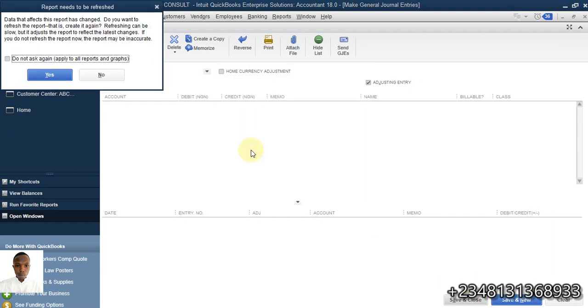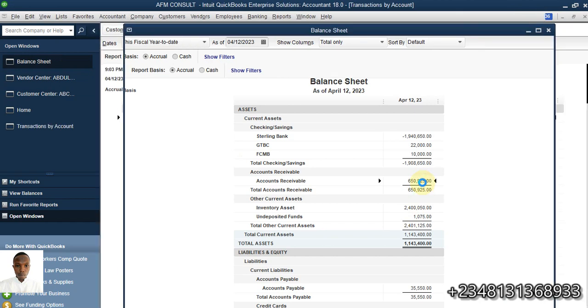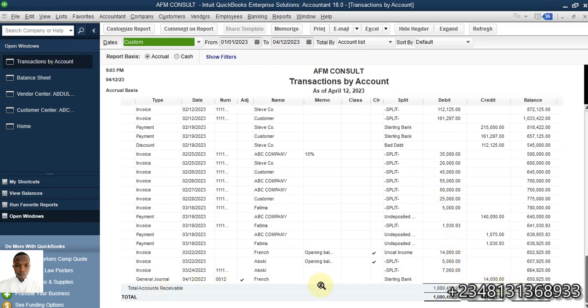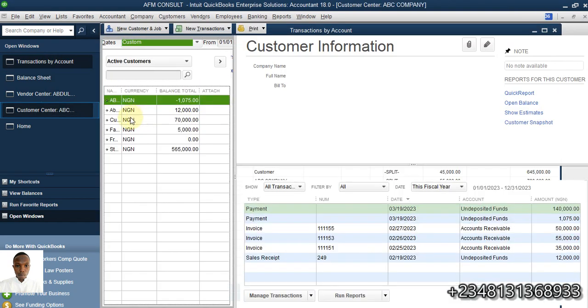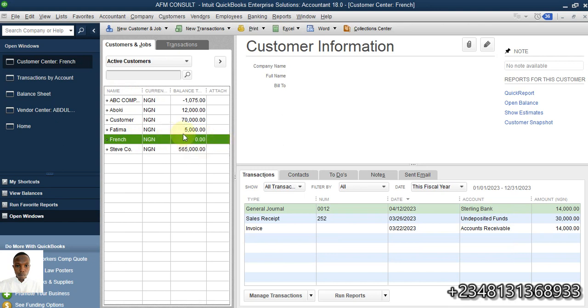Save anyways. Now go back to balance sheet. We'll see over here that it has reduced to 650 from 664. So let's double click on that. Once we double click on that, down here you see the payment of 14,000. Correct, right? Okay. Now let's go to customer center and also confirm. French is no longer owing us any 14,000. Correct? Okay. Now you see the general journal is here reflected as 14,000. Correct. Okay. Everything is done and dusted.